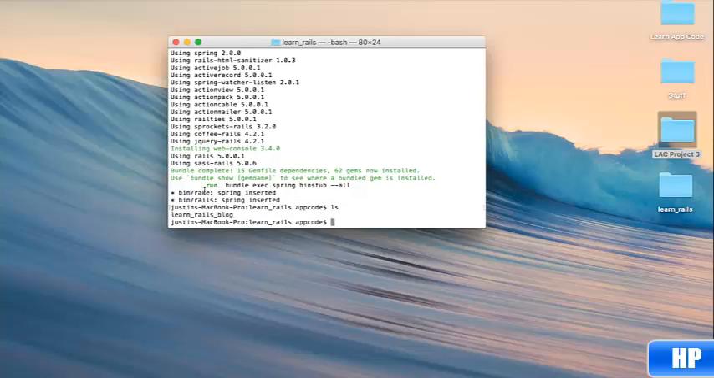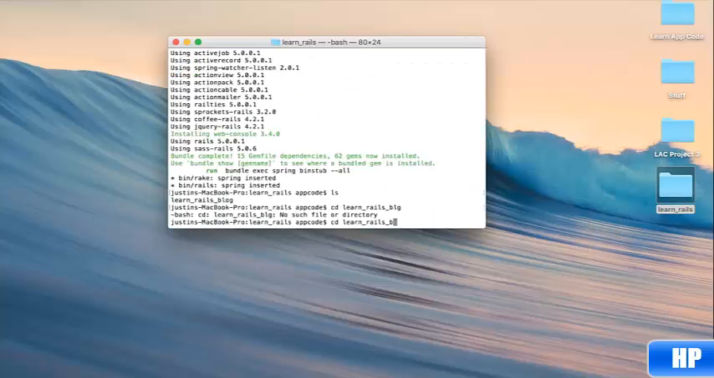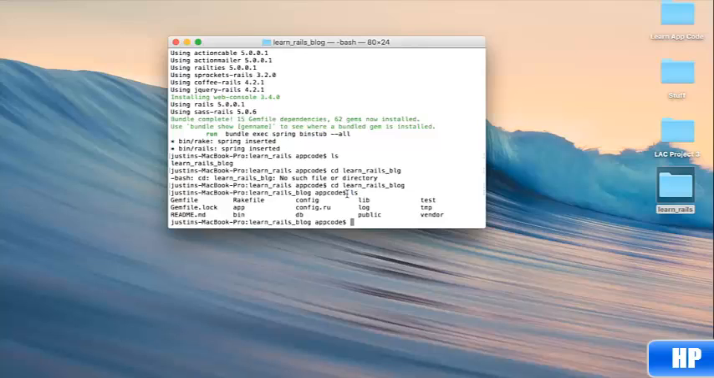Now that the Rails project has been created, run ls. I can see the project directory, learn_rails_blog. You could also see the learn_rails_blog directory if you go into your learn_rails folder. cd into learn_rails_blog. Run ls to list out the files and folders inside of learn_rails_blog. I can see the contents of this directory.